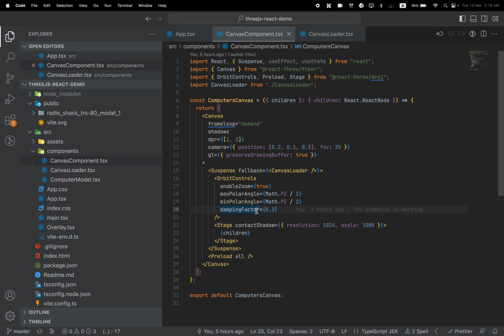So that's about it. That was how we can use ThreeJS inside a ReactJS application. Hope you learned something new today.